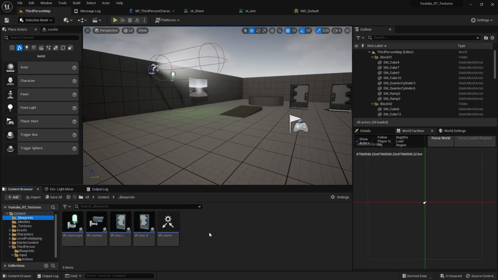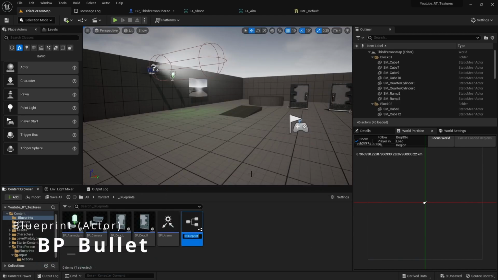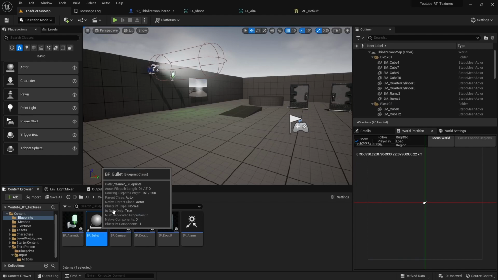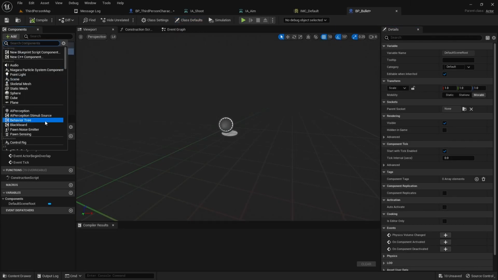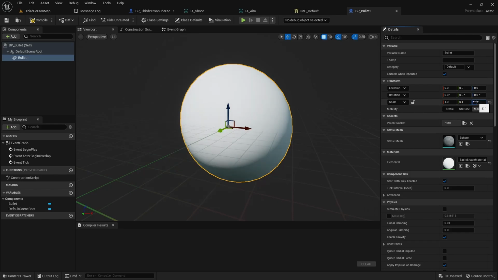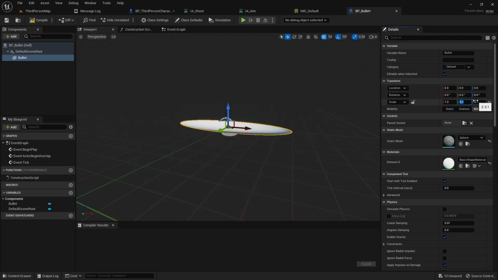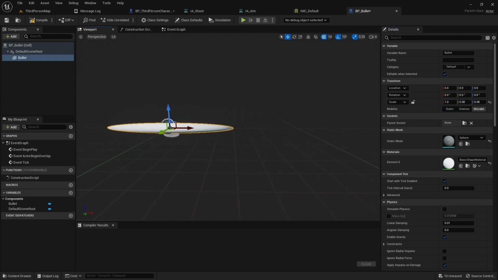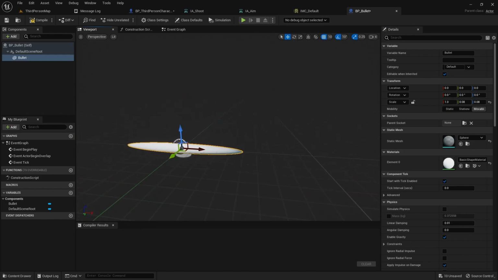So we'll go to blueprints. We'll just right click. We'll create a basic blueprint class of type actor. Call it BP underscore bullet. And then for the bullet, I'm just gonna add a sphere. Call it bullet. And I'm just gonna compress him in the Y and the Z. I think I'm gonna go 0.1. Actually, maybe I'll make it a little bit more. So maybe 0.08. There we go. That looks kind of like, I guess I'll make a laser bullet.